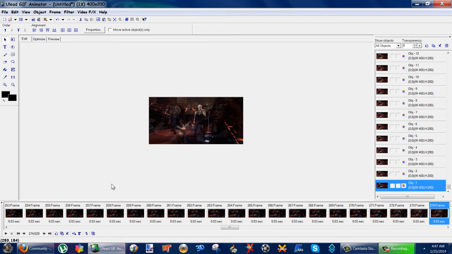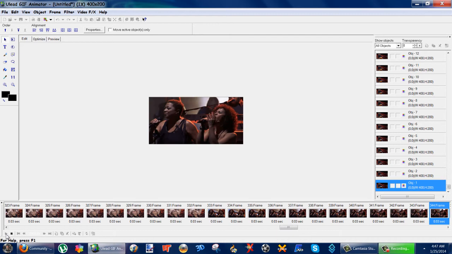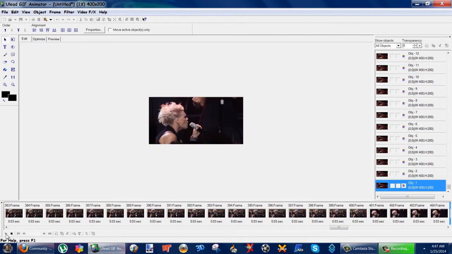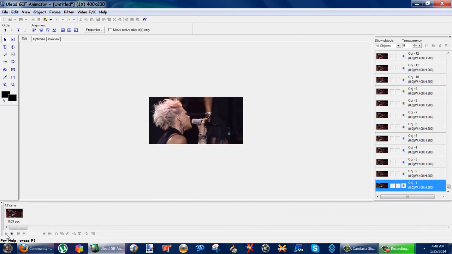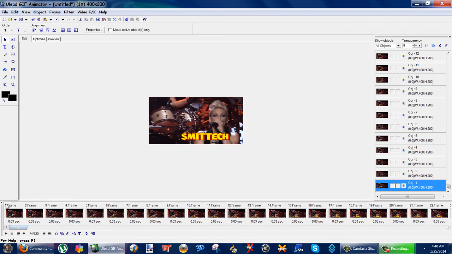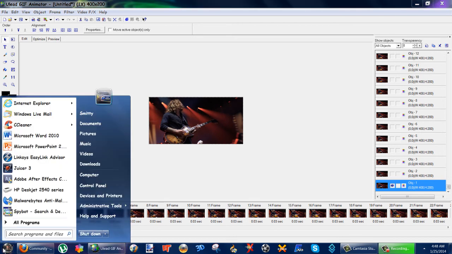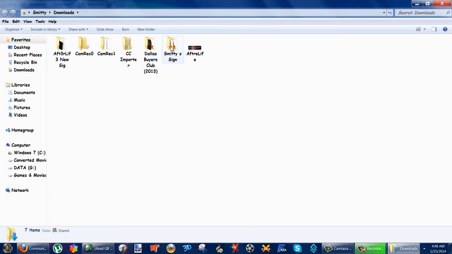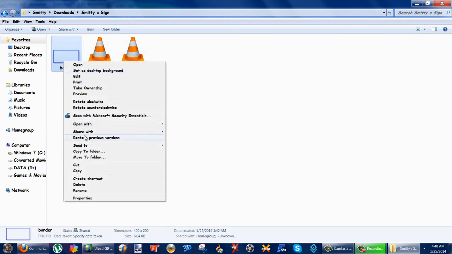Now resize the image. 400 by 200. And quality got a little better. Pretty nice video there. Now I've already made a border, because I like to put a border around these things. So it's in the folder. Here's the border. Open that up in Paint.